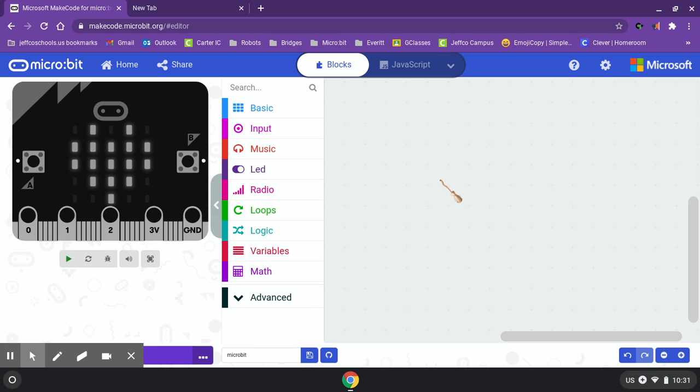Okay, here is what you're going to do to create your rock, paper, scissors game. I'm actually going to go back because I want to name it the proper thing. Actually, I guess I can rename it down here. So I'm going to rename it as rock, paper, scissors. All right.